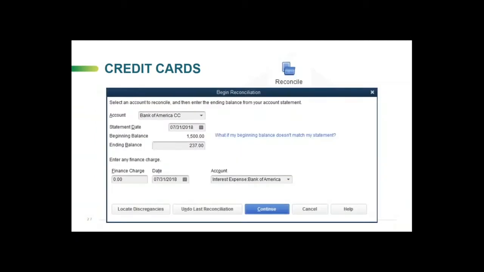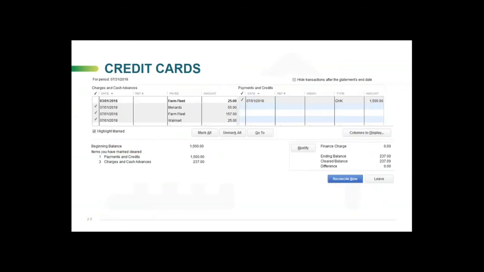So then when your credit card statement does come, you'll go to reconcile, choose your Bank of America credit card, enter the ending balance on the statement. If you have finance charges, you can enter them there and then choose the date. Choose your expense account. This is a little snippet of the actual reconciliation screen. You just check off your charges as they appear on the statement and your payment. And once your difference is 0, you can hit reconcile now.